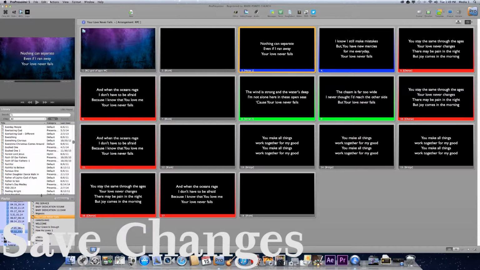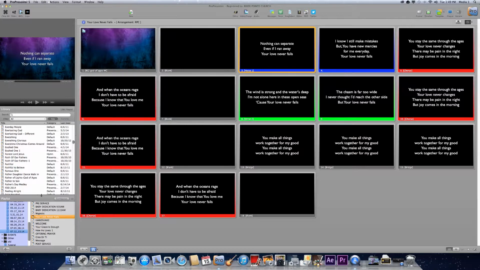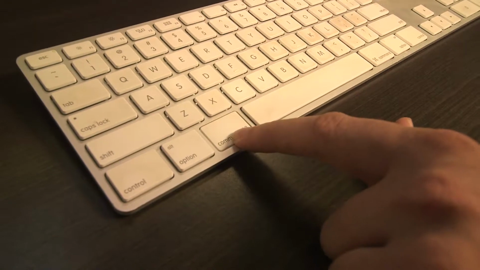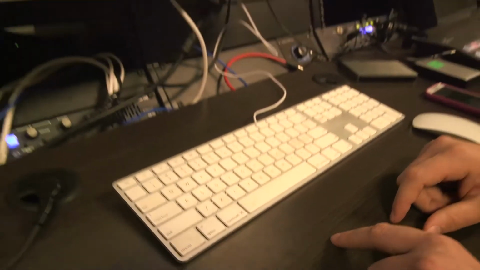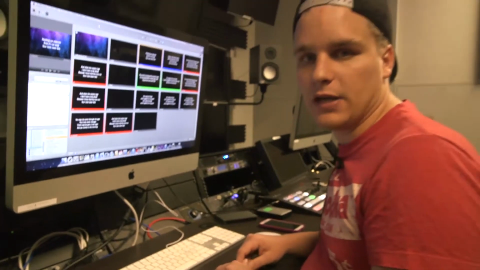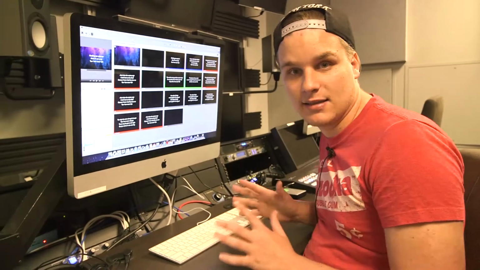And so, anytime that you make changes to a song or to the message or to the welcome, really, if you make changes to any slide, what you want to do is hit Command and S, and that's for Save All. That saves your document that you have changed. And so if you were to exit out of ProPresenter, or if ProPresenter were to quit unexpectedly, then your changes will have already been saved. You can't hit save enough.